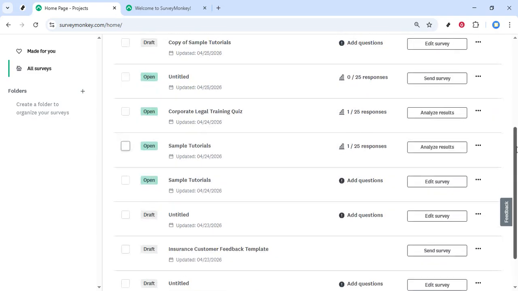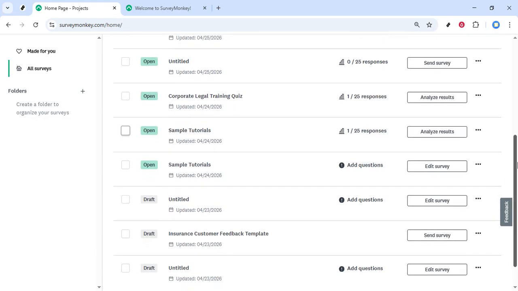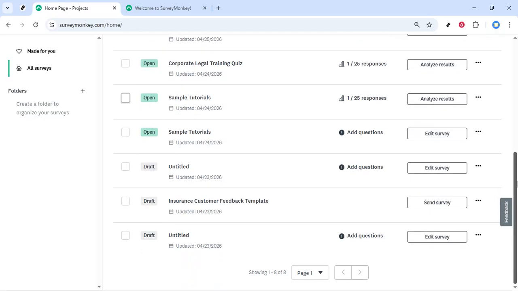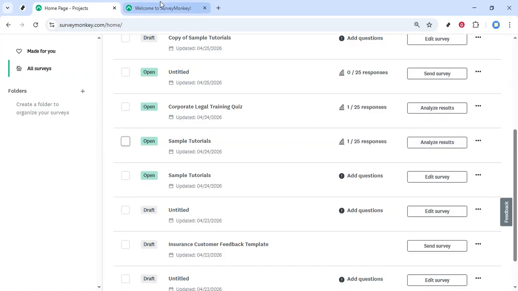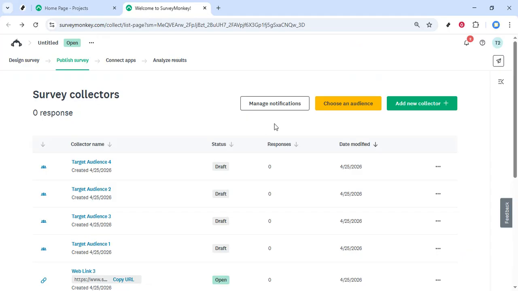Once you've identified the survey, go ahead and click on it. This action will open up the survey dashboard where you'll find various options and settings related to your survey. It's a hub of information and tools that allow you to customize and optimize your data collection process.